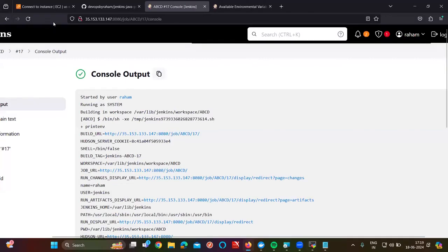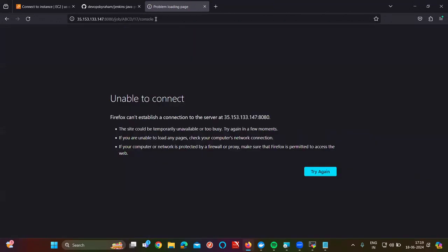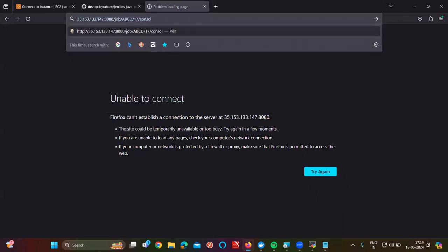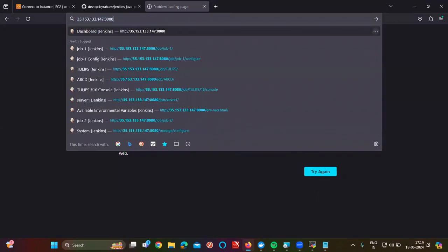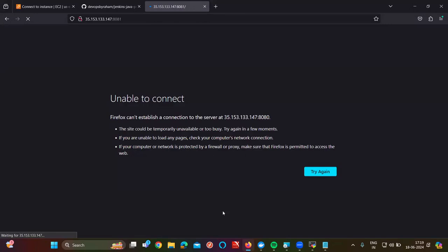Now if I click on refresh, this site will not be available. Why? Because this site is pointing to 8080. So if I replace 8080 with 8081, then only this site will work now. Let me show you. I'm going to replace 8080 with 8081. Hit enter. Is it reloading or not, sir? So this is exactly how you change the port number of Jenkins.